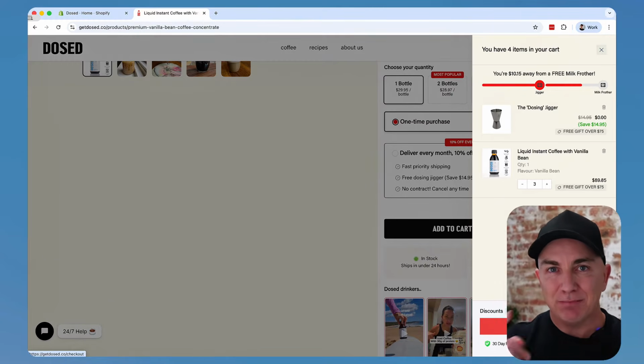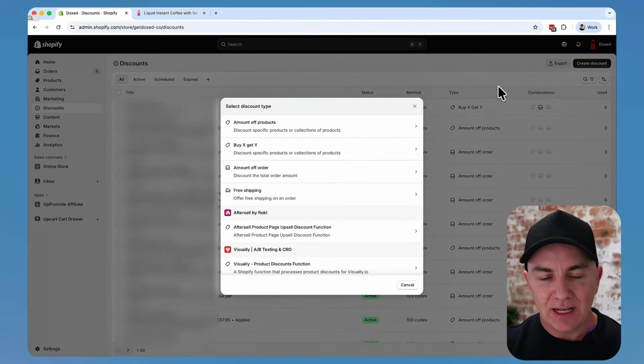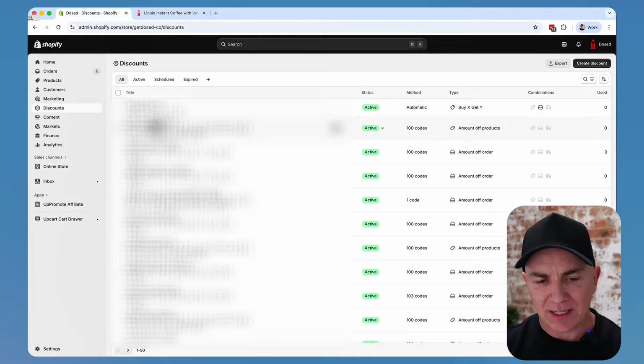So let's now jump into the back end of Shopify and get this set up. So we click discounts in our Shopify store. Then on the top right, we're going to click create discount. Now the type of discount that we need to set up here is a buy X get Y discount. Now I've already created one and I'll take you through how that's set up here.